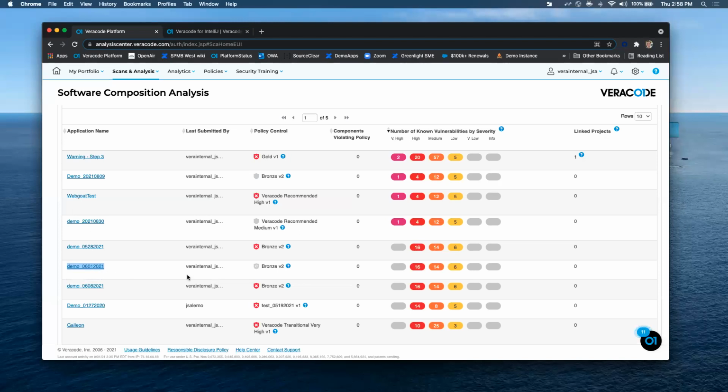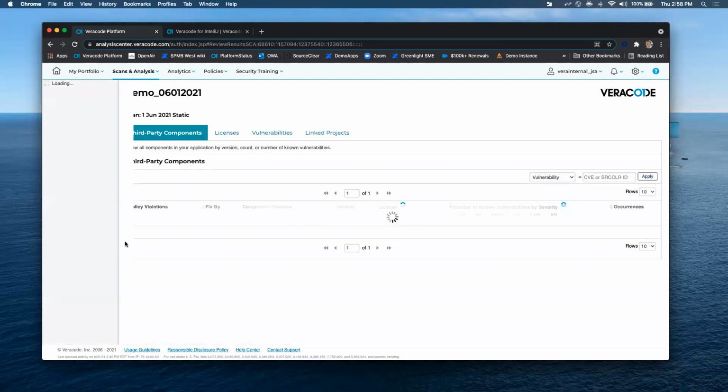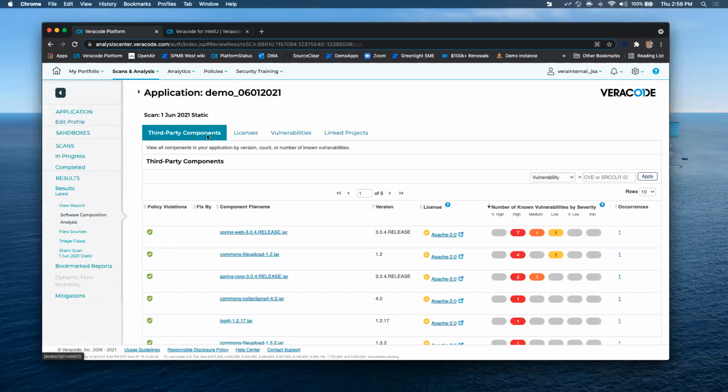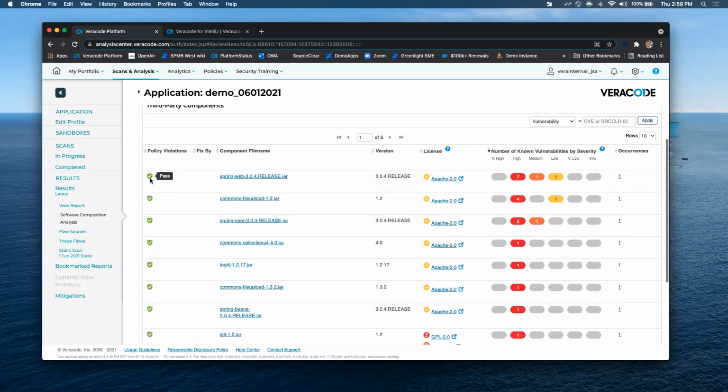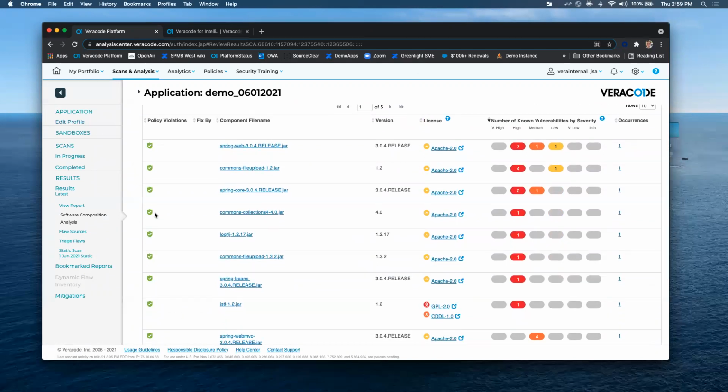So we'll stick with this demo 06, 012, 01, 2021. And you'll see that we can look at the number of known vulnerabilities by severity. In this application, we see no very highs, 16 highs, 14 mediums, 6 lows. If I click on the application name here, we'll jump in and see what third-party components are part of this application, and whether they're passing my policy for this application. If they weren't, you'll see a red shield here, but we'll see the component file name. And for this one, Spring Web, you'll see that there's 7 known highs, 1 medium, 1 low.